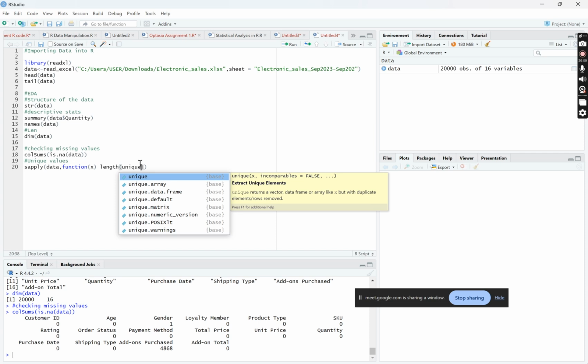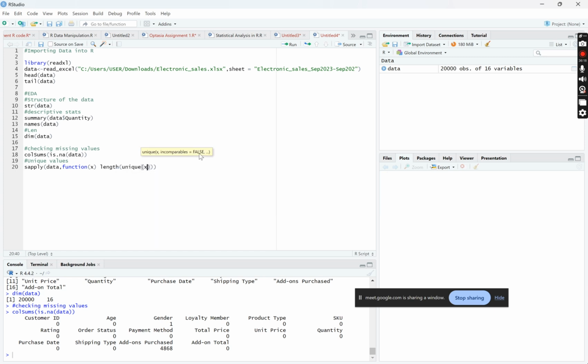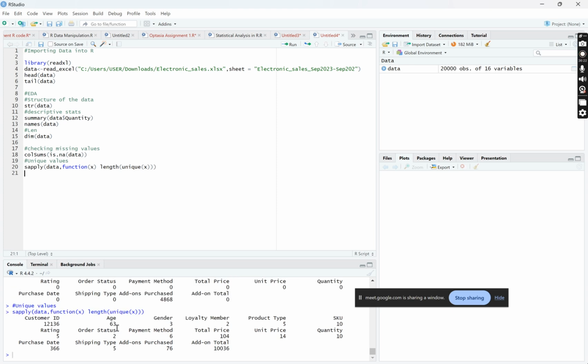We are yet to see how unique operated. We still want to see how it's going to work. So unique X, X is your data. Control enter. You're going to see it shows uniqueness.